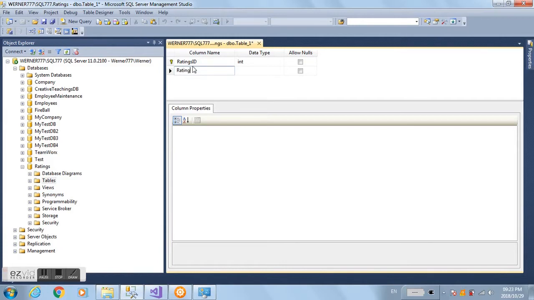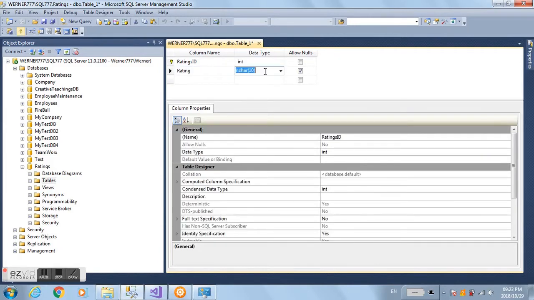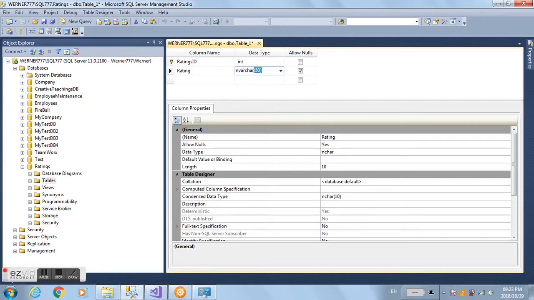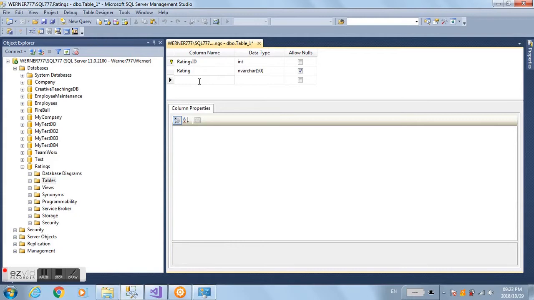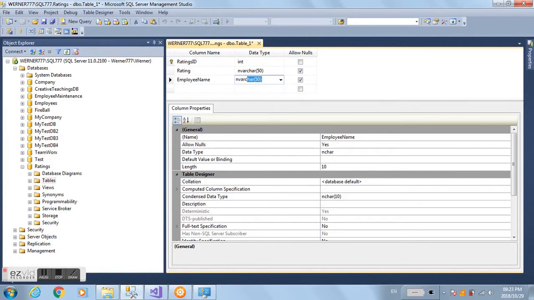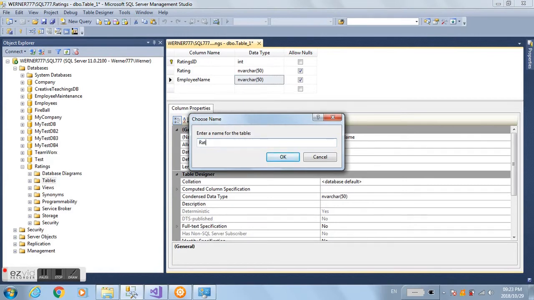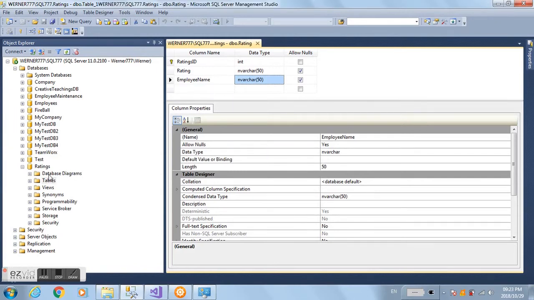Okay, let's give it a rating column. We're just going to make this varchar, storing text strings, and leave the length at 50. And let's say you want to keep ratings of employees, so say employee name. Let's also make that varchar. Okay, let's save this table, and we're going to call it rating.